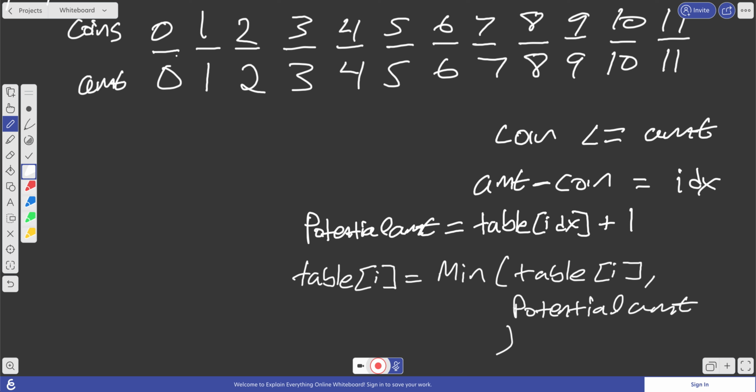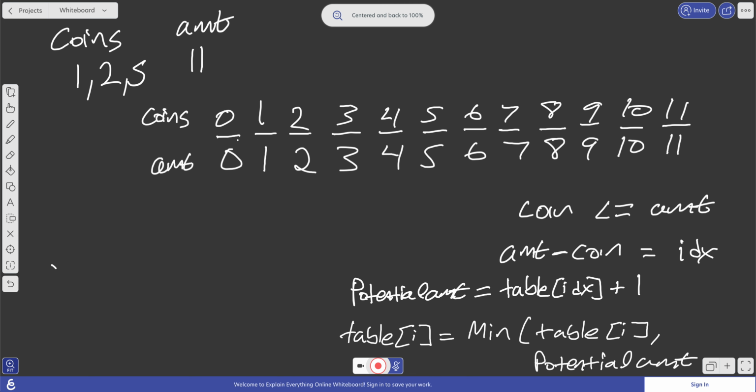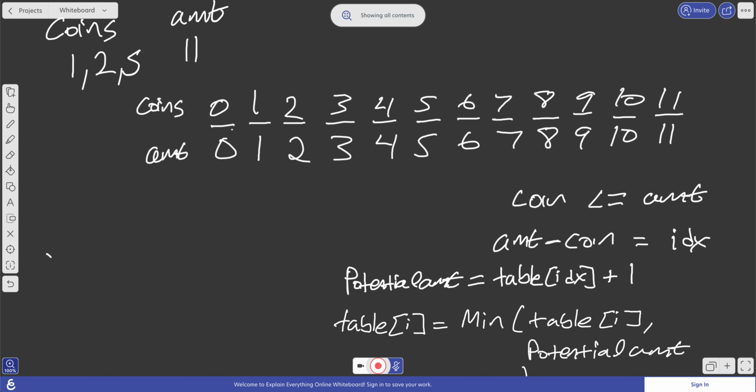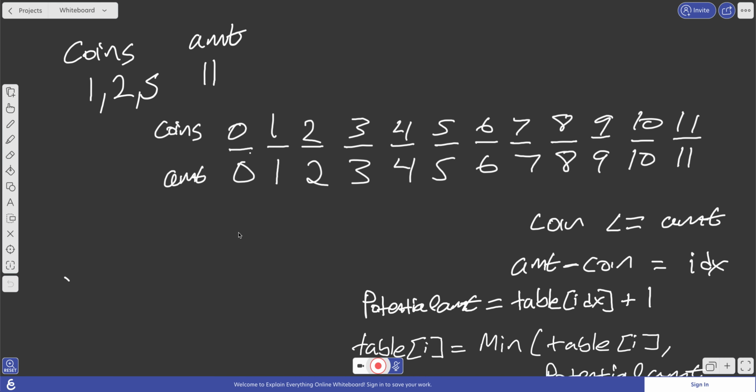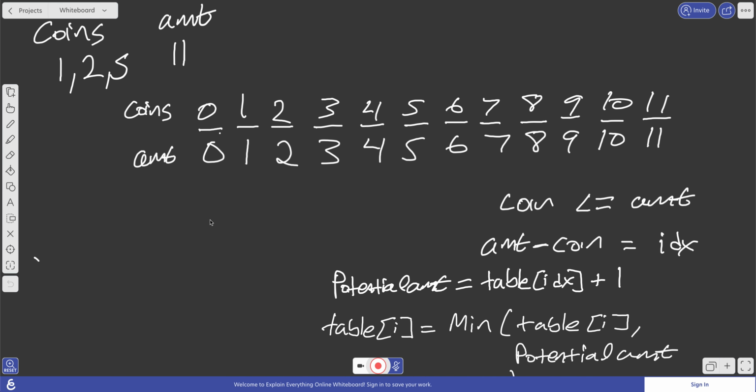Okay? And that's the code. When we do this and we go over the entire iteration, the entire loop, what we're going to end up with is our last element will be the correct amount. Okay? So let's go ahead and code this up. I think it'll make a little more sense once we get to the code.